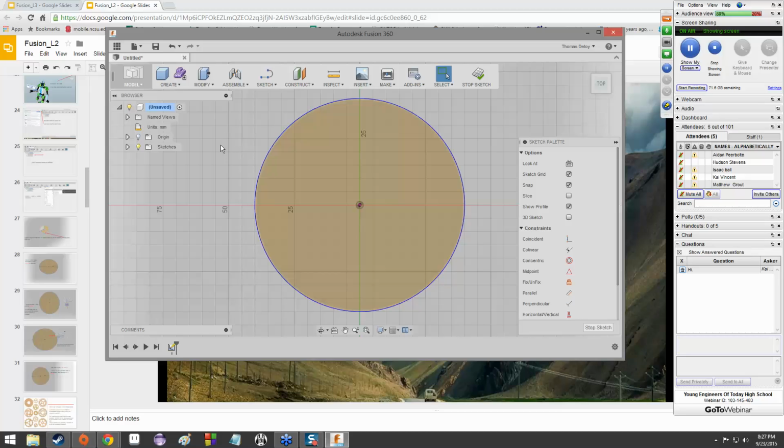Once you've done that, we're going to change the units over to inches. Does anybody remember how to do that? Any ideas?